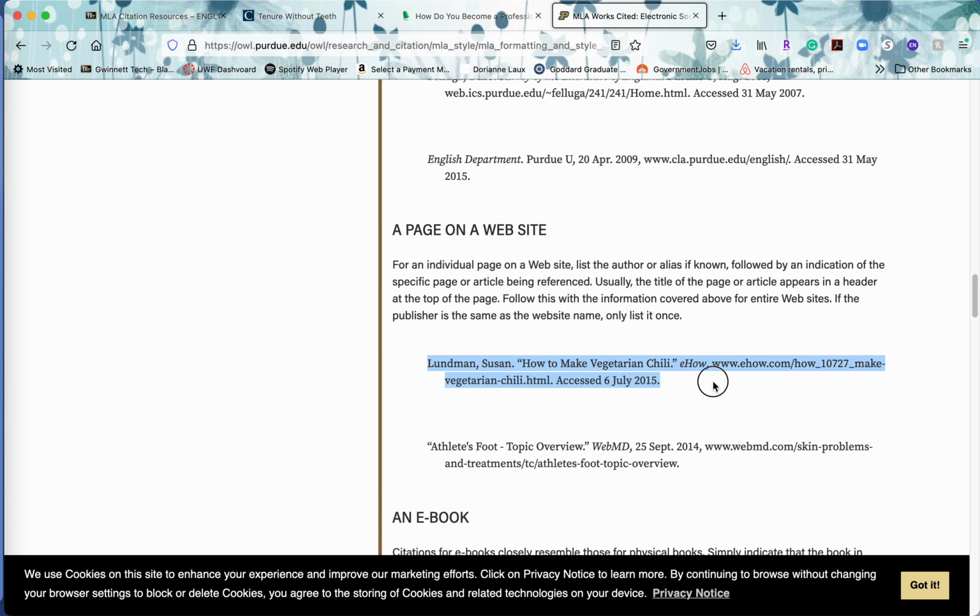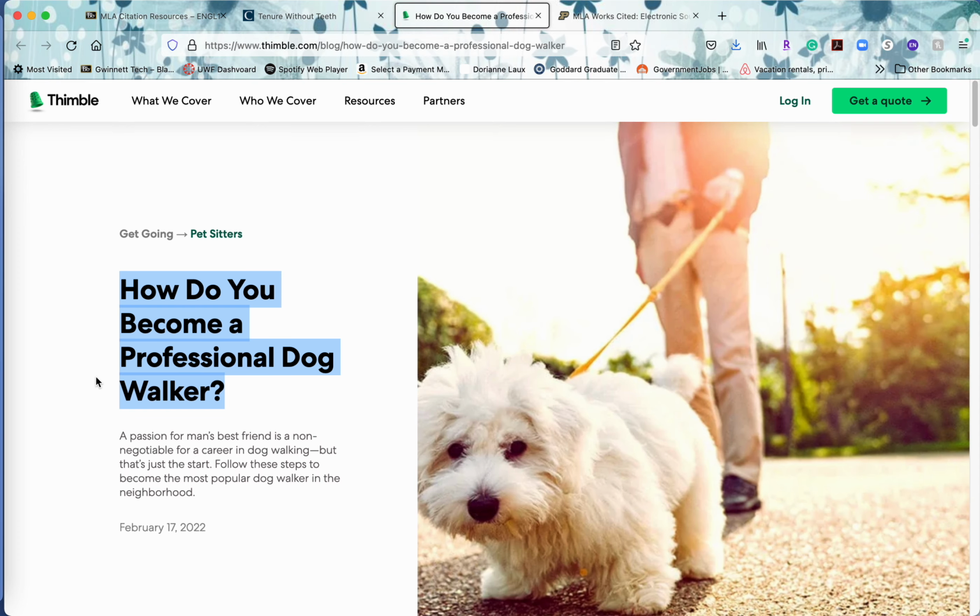Here is one with an author, and here is what it looks like when there is no author. Now, MLA does not recognize staff or editors or the name of the organization as an author. So if there's no actual author listed on the source, you skip that piece because you don't have it, and you start with the title of whatever the source is.